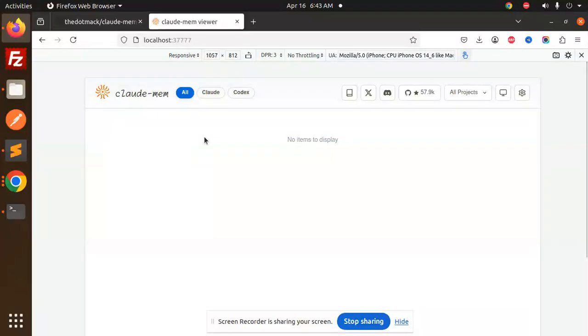Okay, so yeah, this is how you are going to save the memory, and you don't need to ask every session to read all the code and everything, so it saves your tokens and saves your memory also.